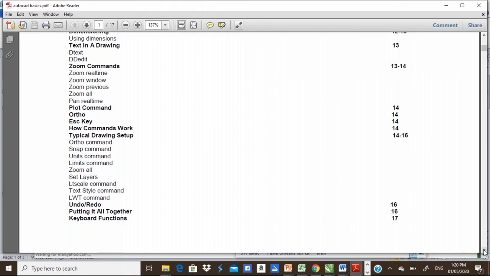Then we already talked about zoom all. Then you have the set layers. You're going to set your layer. Then you have the textile command, and you have the undo or the redo, just like your other software. You can redo and you can undo whatever you have done. So you can undo it, or if you want to bring it back, you redo it.